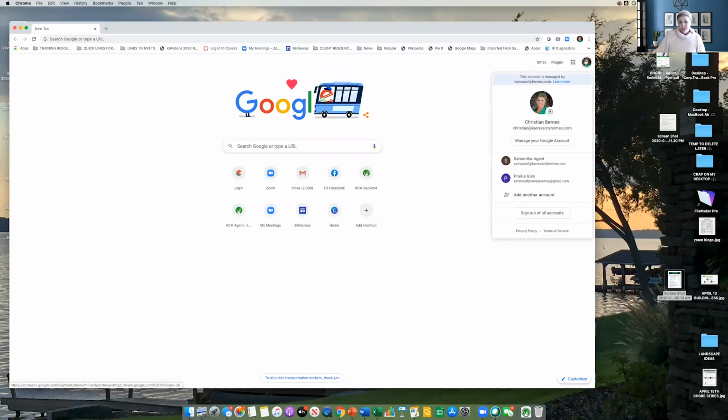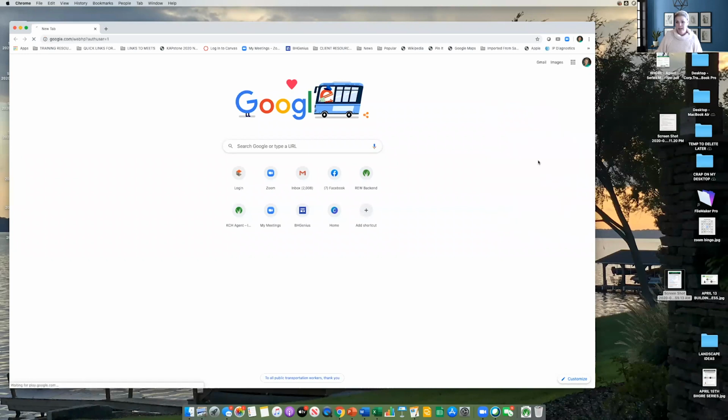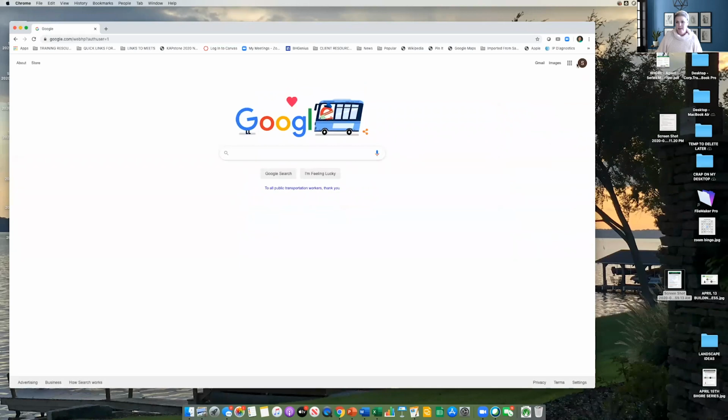But you want to make sure as you're going into Google Calendar, Gmail, or Drive, always look in this upper corner if you're having issues to see what account you're logged into. If you have multiple Gmail accounts, you might have to click on this and switch to another one. So I'm going to switch right now to my fake agent account that I use for training. You can see that that picture has now changed.